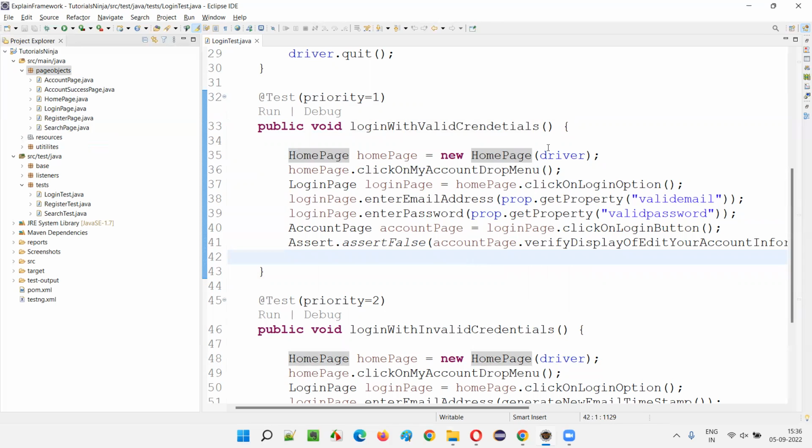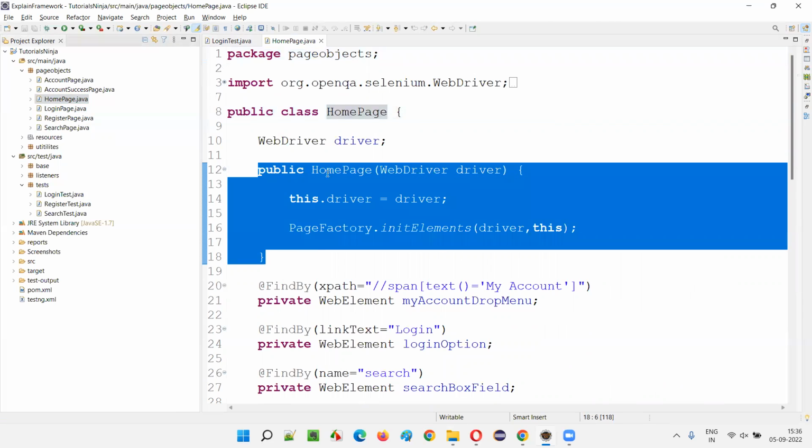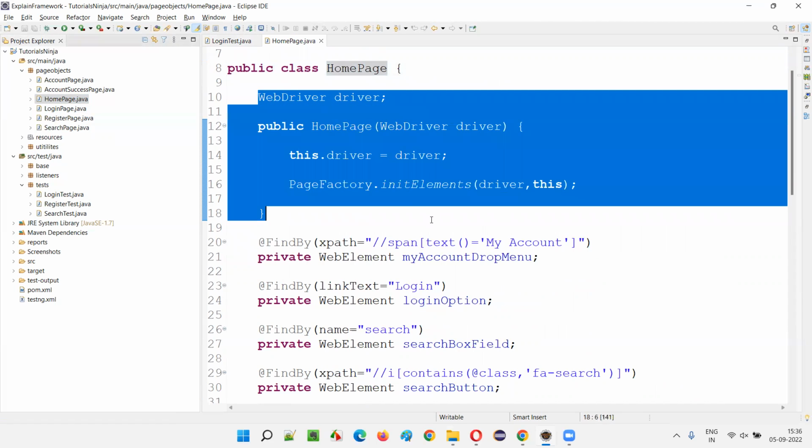For example, if you have to work on some objects or elements which are placed on the home page, then first I created the homepage.java, guys. Let me go to the homepage.java. Here in the home page, I created a constructor. This is a process, guys. This is the page object class, the page object class for home page.